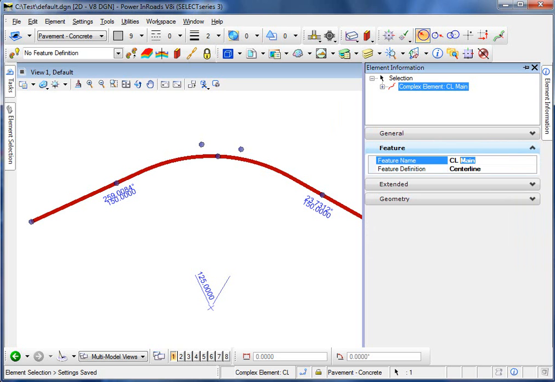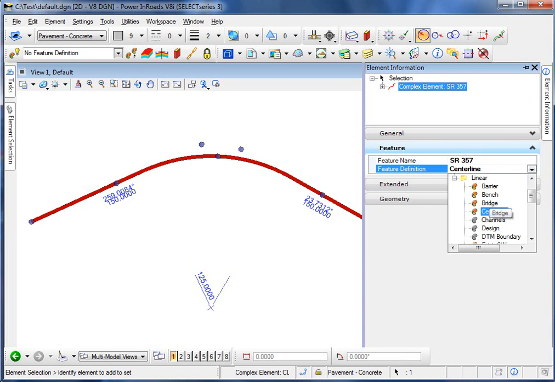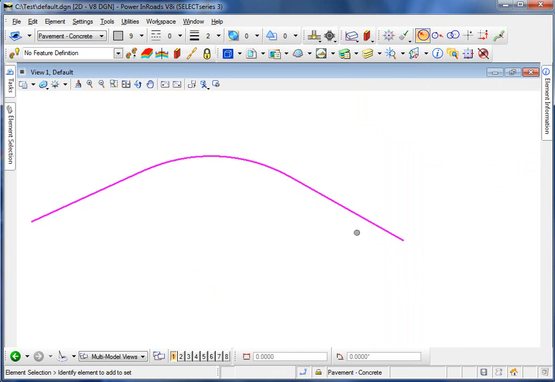It's featurized. If I want to come in here and change the name of this, I can come in and change it from 357. And while we're here, let's change the feature from a center line to a bridge. Now when I come back over here, you'll notice the color has changed because I changed the feature. If I hover over it, the name has now been changed to State Road 357. You can see it says Feature Bridge and Level Bridge. So everything was changed for me on the fly.